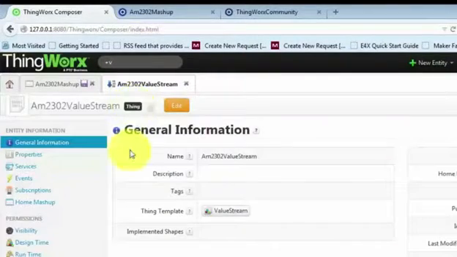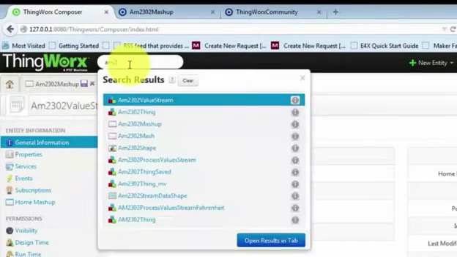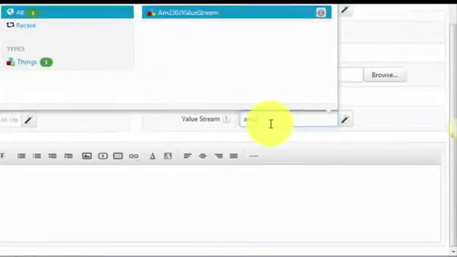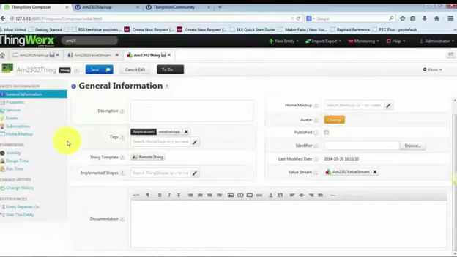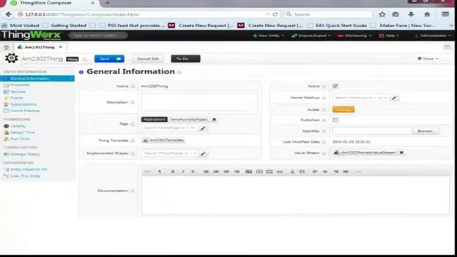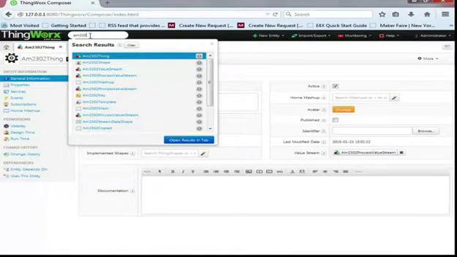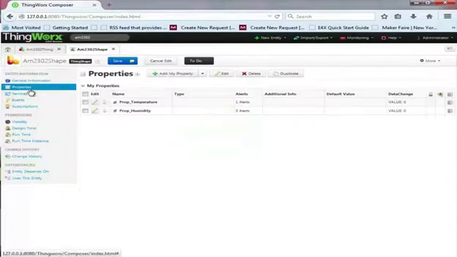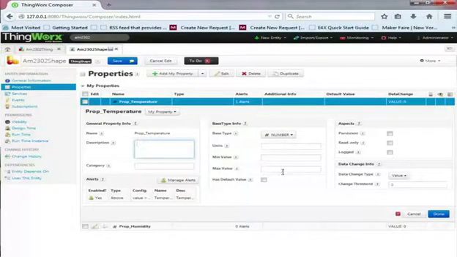Next, we will associate this value stream to the AM2302 thing so that its temperature and humidity properties can be logged in the storage space that it provides. The next step that we need to take is to indicate that we want the temperature and humidity values to be logged. Go to the Properties section of the AM2302 shape and edit each of the two properties by clicking on the little pen icon. Let's begin with the temperature property. In the right area, we have a series of properties. Locate the Log checkbox in the Aspect section and check it.